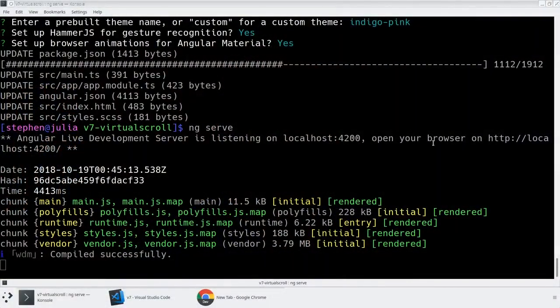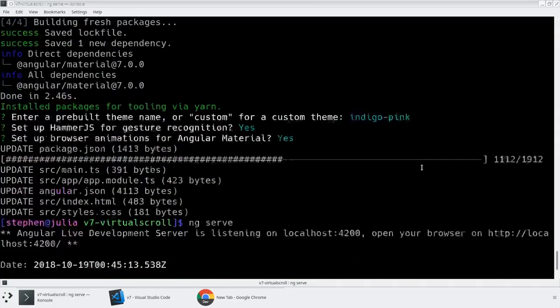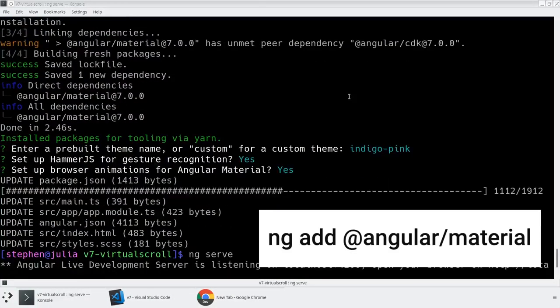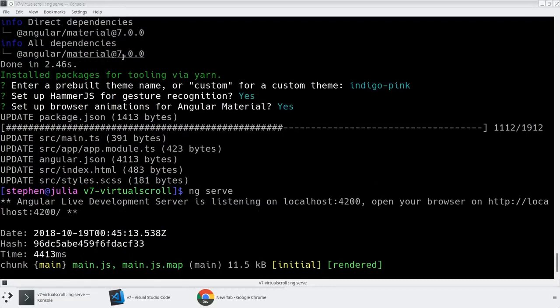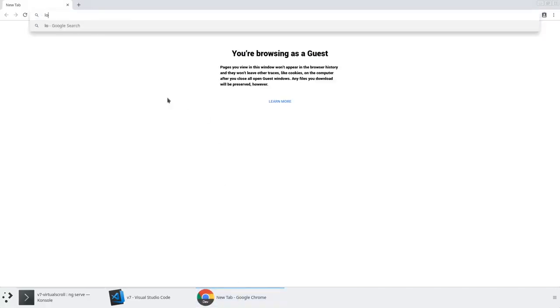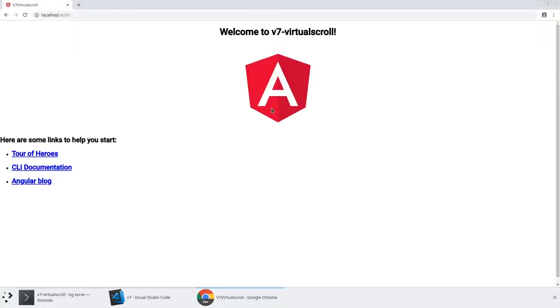To kick off our virtual scrolling setup, I'm going to ng new an application with version 7 of Angular, and then I'm going to run ng add @angular/material, and this will go ahead and install Angular Material, and then it will prompt me for several options. What theme do I want? Do I want gestures? Do I want browser animations? I just took the default for all of these options, and now if we take a look in the browser, we should be able to see on localhost 4200 we have our default application up and running.